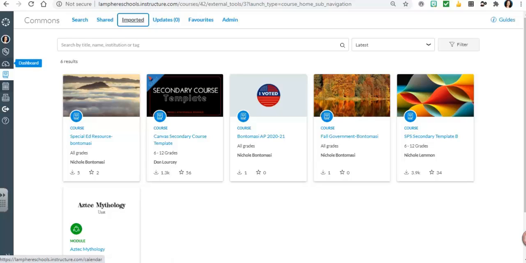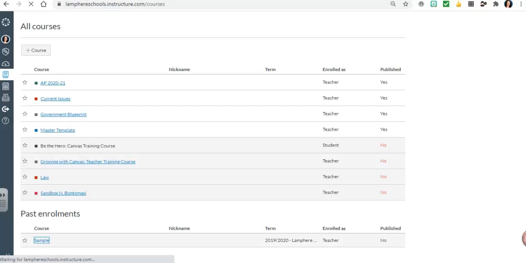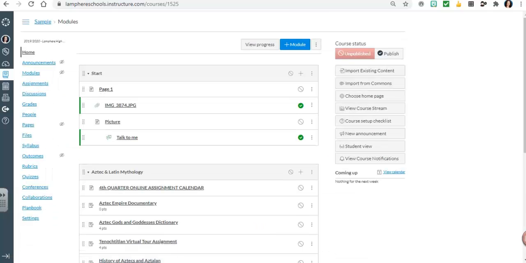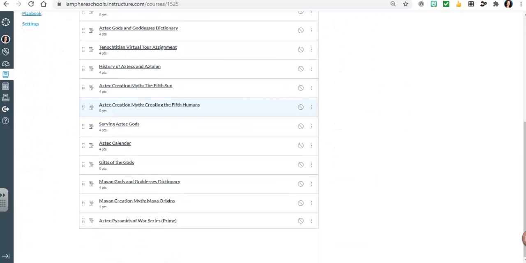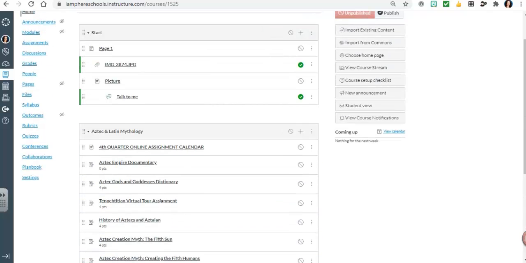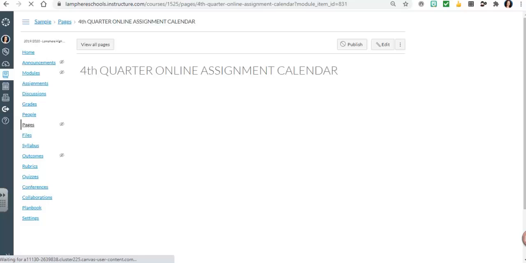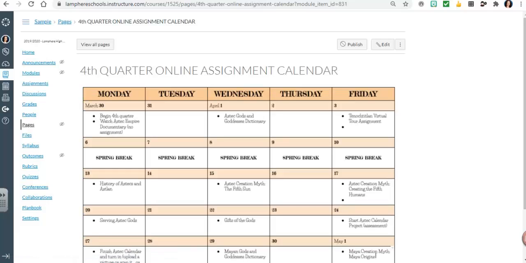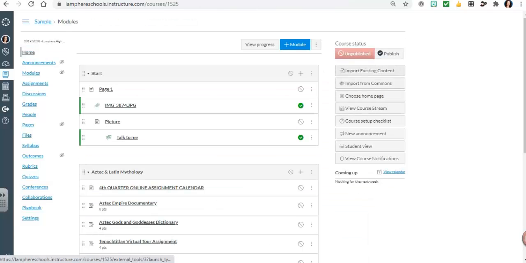But I'm going to go back over here to my courses, and I need to go back to my sample course. And look at all that. Everything I could possibly want to know about the Aztecs and the Aztec calendar. So that Commons is really nice because I can import if I want to. It's also nice because I can share if I need to. So if I go back up here, I can export this information also.